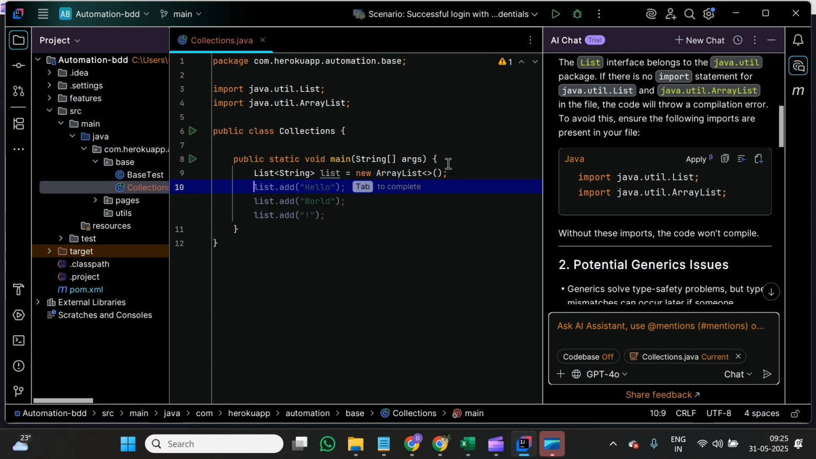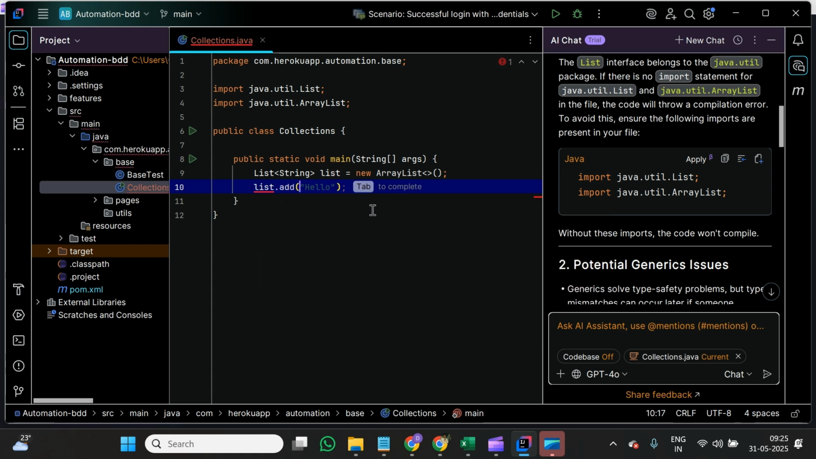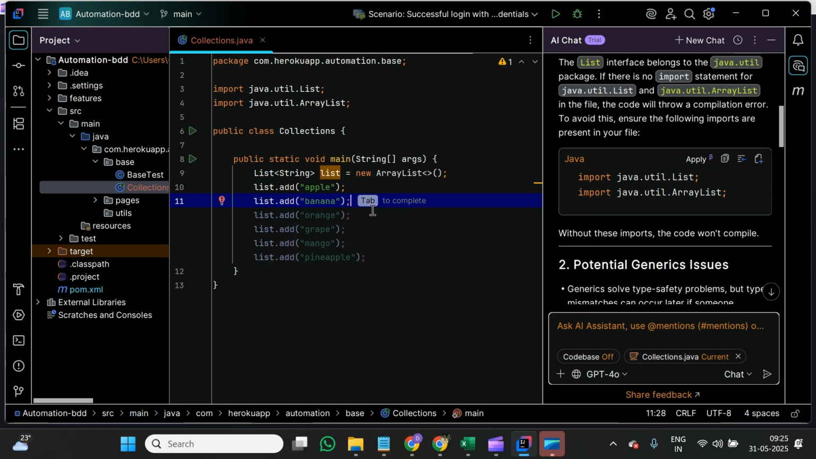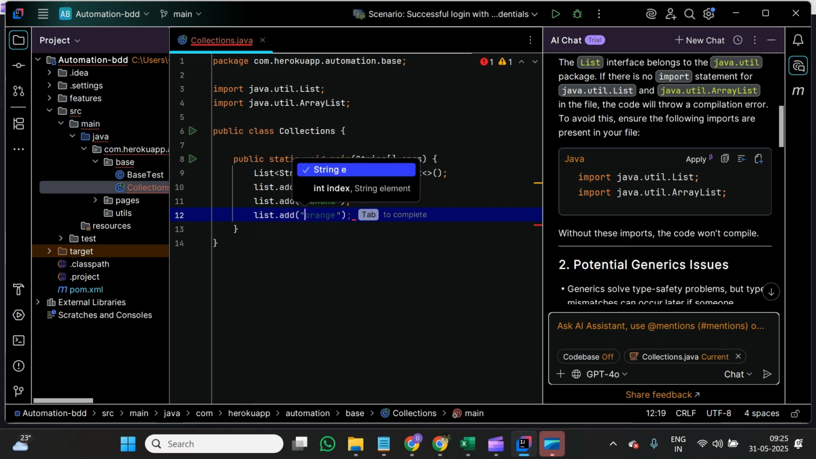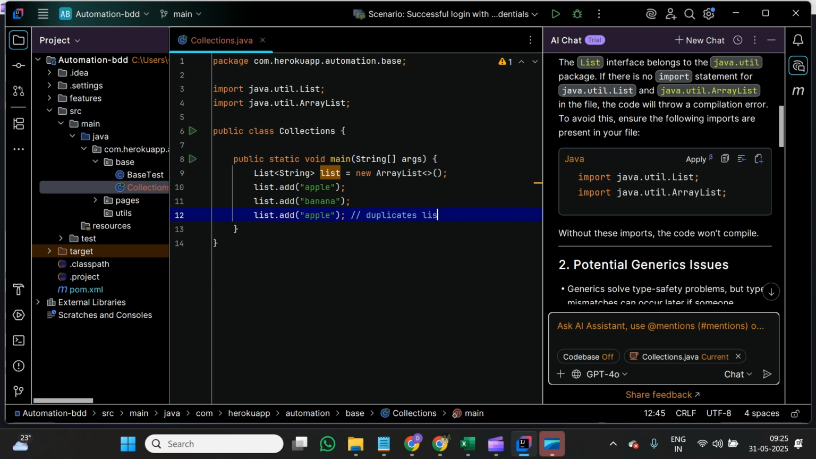Okay, now add some values to this list. So list dot add a fruit like apple. We add it into the list, and we'll add one more, banana. We can add one more. We can add duplicates also. Since duplicates are allowed, we can add duplicates. Duplicates are allowed in the list.